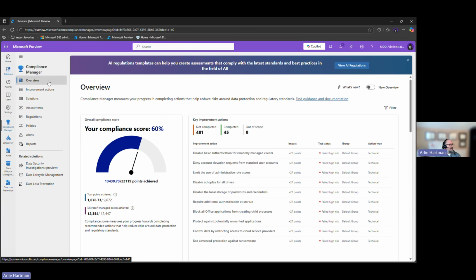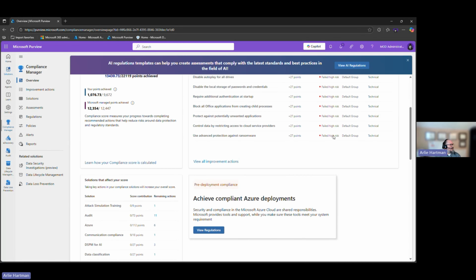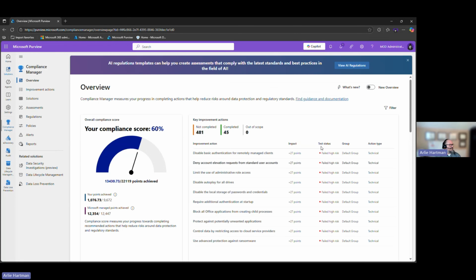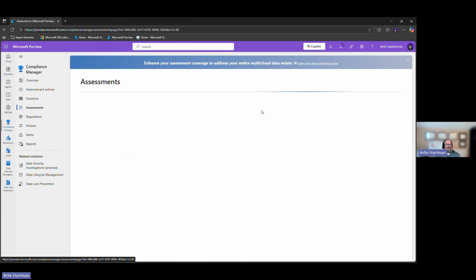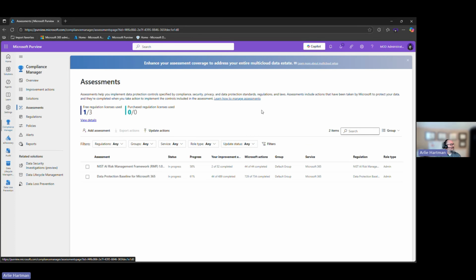There's just like the original Compliance Manager about your data environment. This is like your base Microsoft score, much like a Microsoft Secure Score you may know from Defender. But what you can do is create your own assessments based on regulatory frameworks. And here you can see there's a data protection baseline. Again, that's that Secure Score one. But then we also have one here for NIST. You can add another one if you want to add an assessment, right?